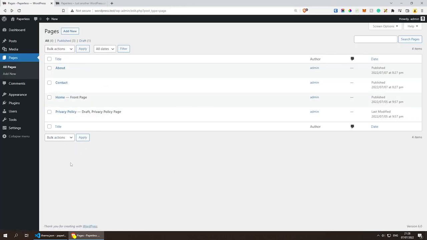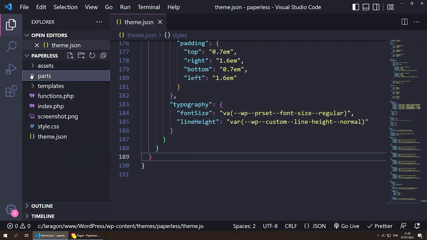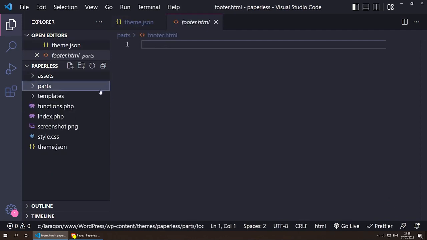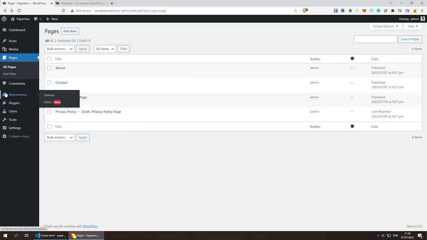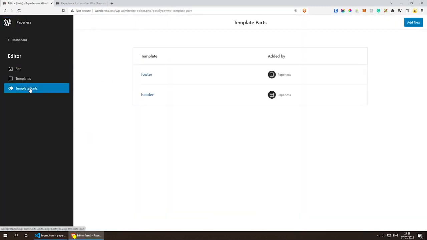So if you remember at the start of the tutorial, we created a few parts in here. Inside the parts folder, we have a footer and we have a header. At the moment, they're empty, but we're going to be actually using the full site editing tool to build them, and I'm going to show you how to do that now. Let's go back and click on appearance and then editor. If you click on the WordPress logo here and then template parts, you will see that we have the footer and we have the header.